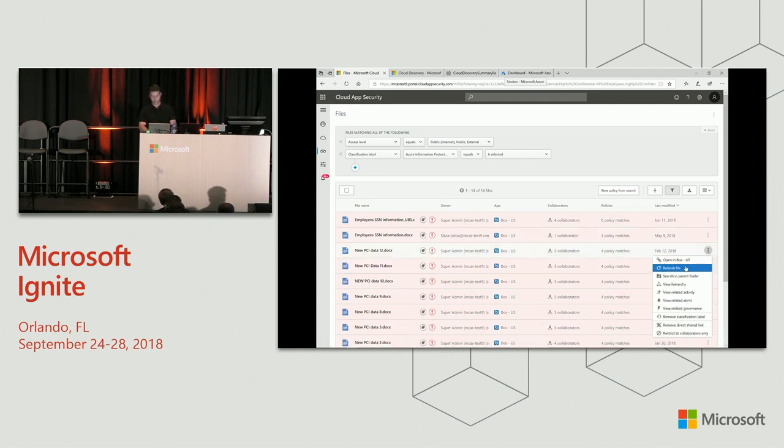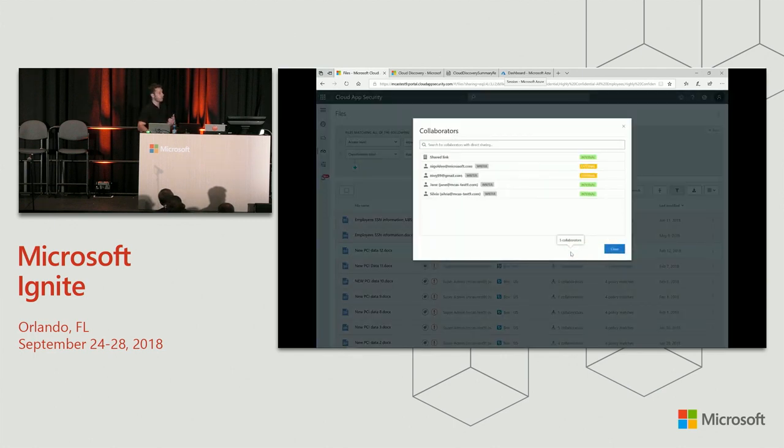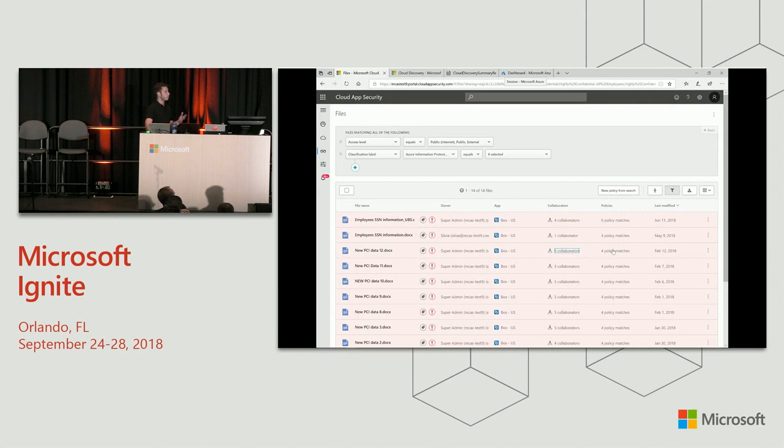And I can take care of it immediately by just going here and removing any direct sharing. I can decide that I want to do further investigations, such as seeing who the file is collaborated with, so we can see whether it's shared externally, who are the users that it's being shared with. If it's groups, specific users, we can see all of this information.